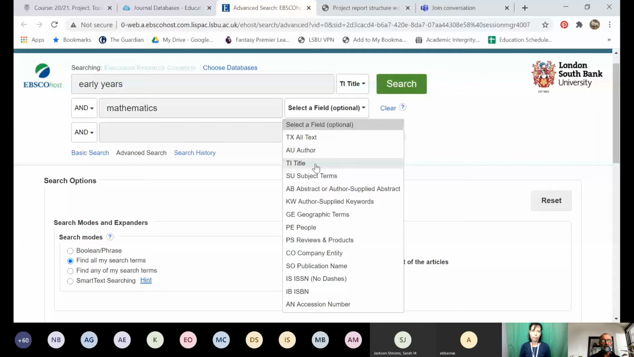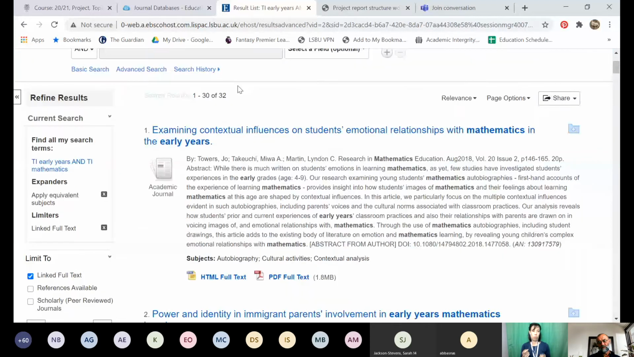Okay, so I've got 32 hits. So 32 journal articles, just like that. I'm not paying for any of this. These are all freebies. Okay, whatever you do, don't pay for a journal article. You'll come across them. They're incredibly expensive. And it's much simpler for you to go to the LSBU search engine and do it like this.